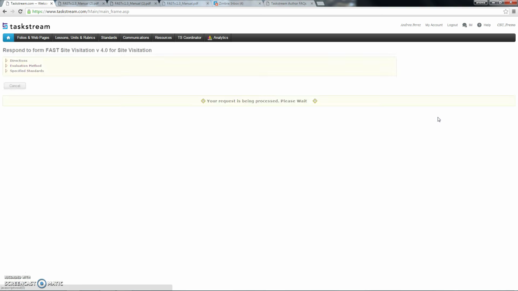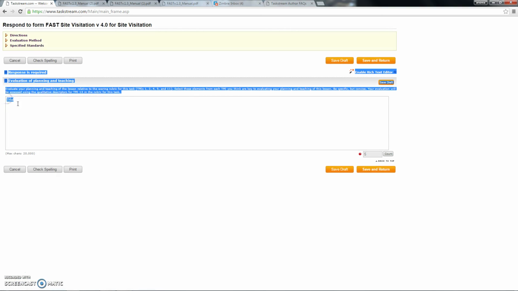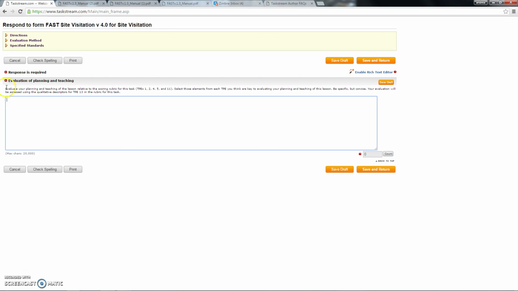you are going to be asked to complete a form. This is where you're going to fill out the evaluation. And when you're filling out your evaluation, make sure that you touch on all of these TPEs. That's outlined in your FAST manual, which I showed at the very beginning of this. Take a look at it. If you have any questions, make sure you see your site university supervisor.